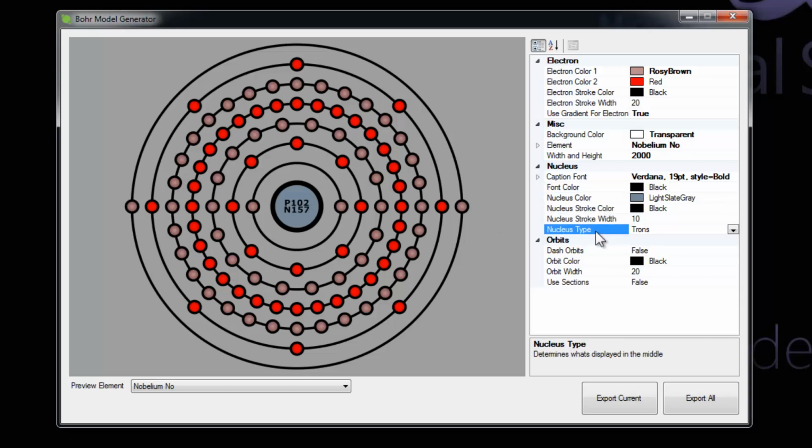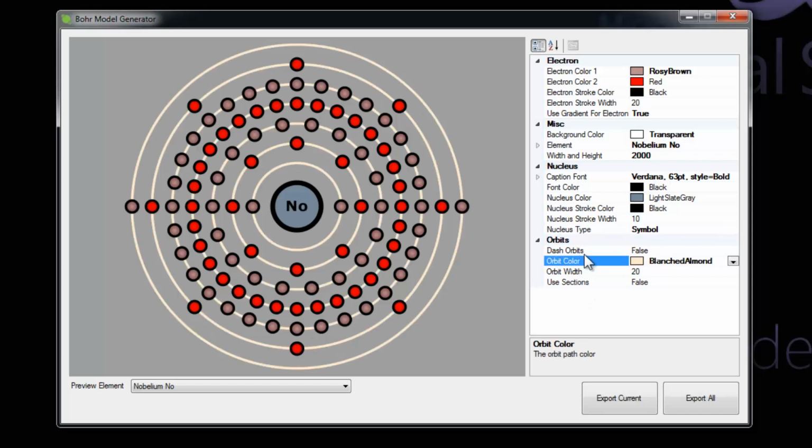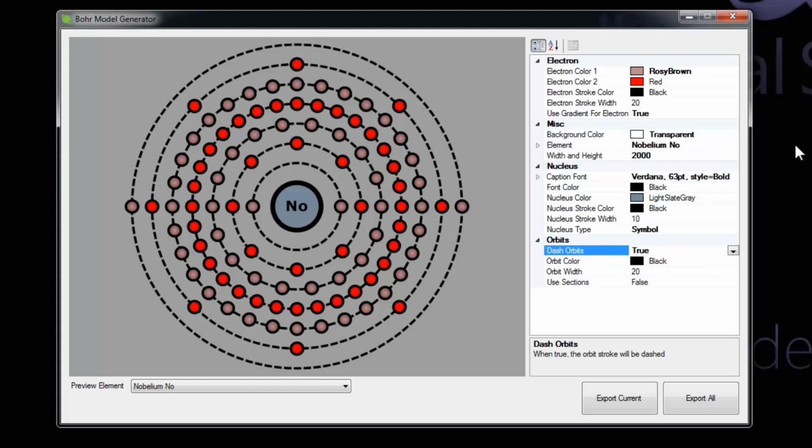And the nucleus type determines what's displayed in the middle. So right now it's set to trons, meaning that it's going to display information regarding the proton and neutron count. You can change it to nothing or symbol, which will display the symbol for the loaded element. And then dashed orbits will display the orbits as dashes, which is cool. And the orbit color, of course.